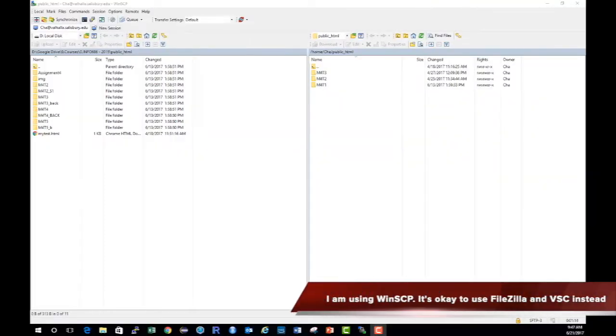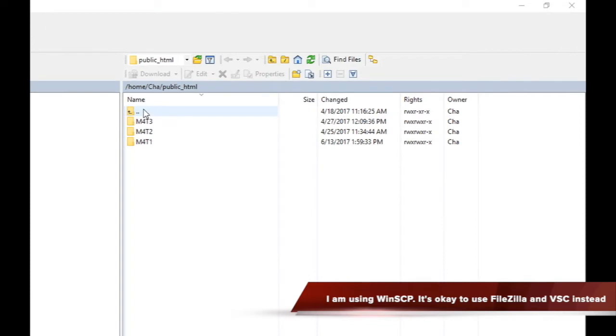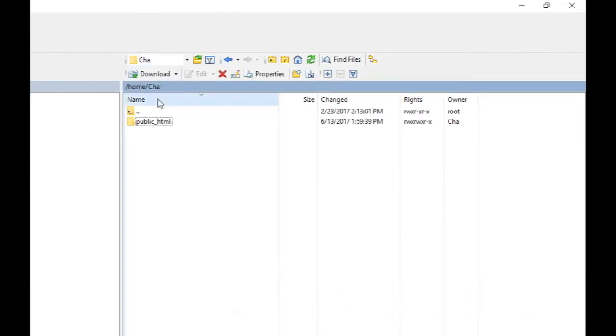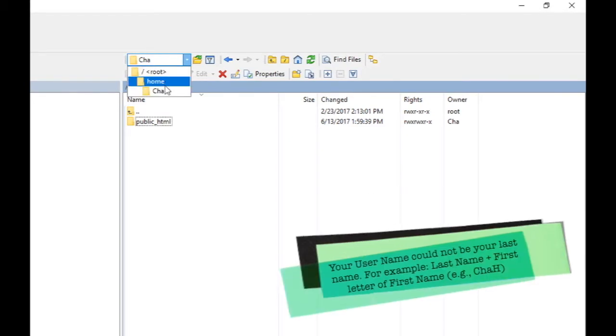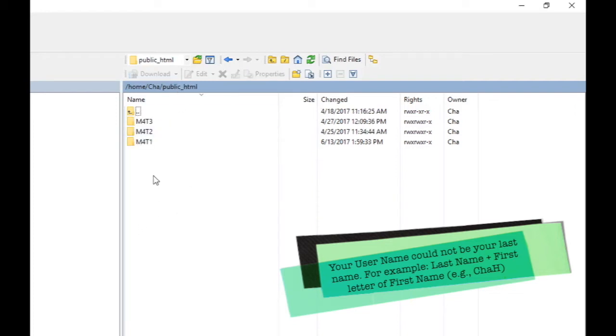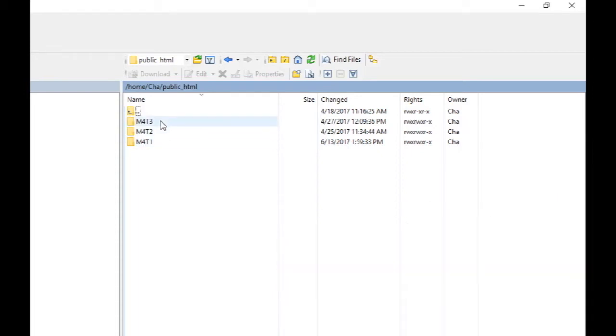Now let's start with WinSCP. I will skip how to log in to WinSCP, but after you log in, you will see your public HTML folder. Let me double check: under root, home directory, and your last name folder, you may have public HTML already. So let's click it. In previous topics, we created the M4T1, T2, T3 folders inside public HTML. So double check here inside the public HTML.